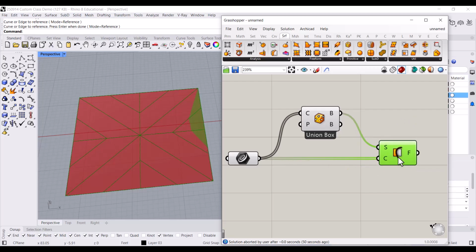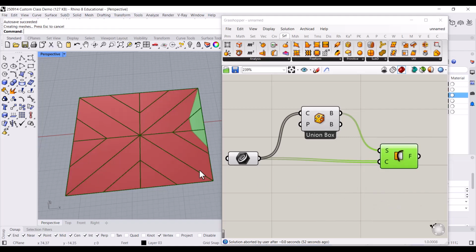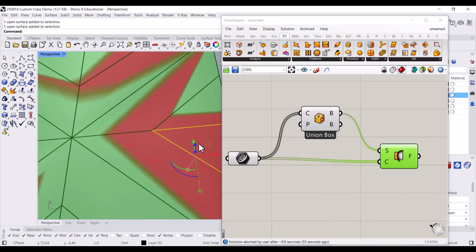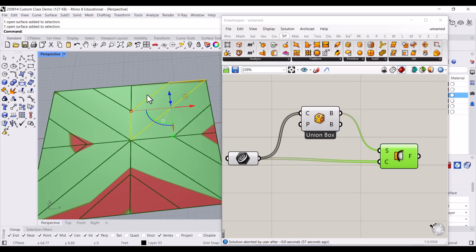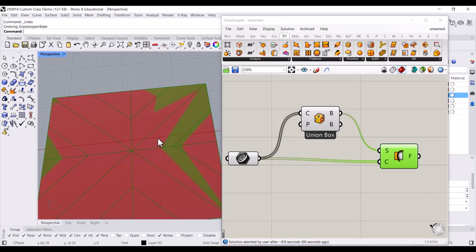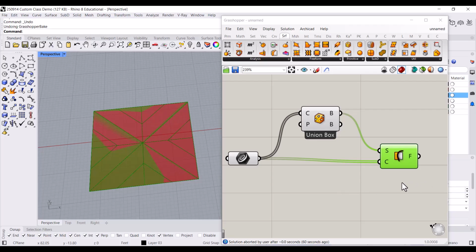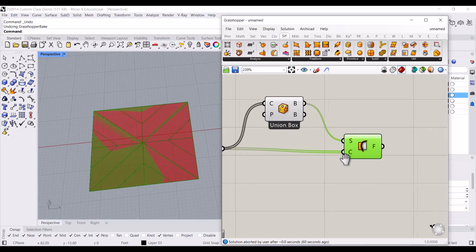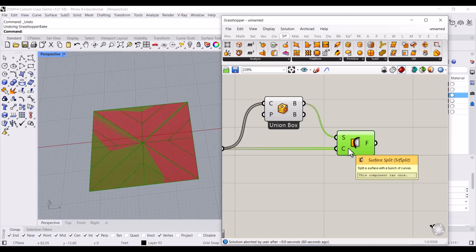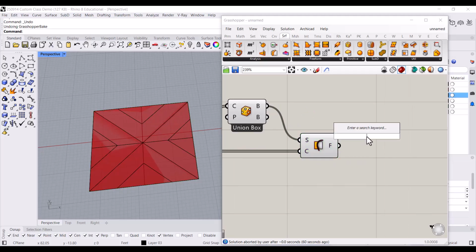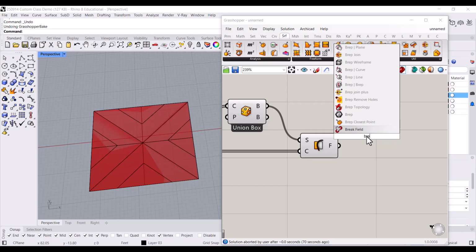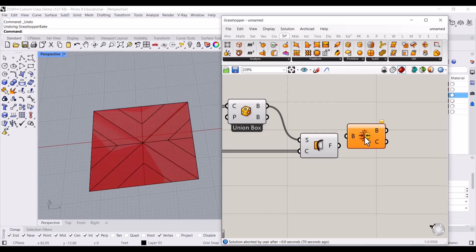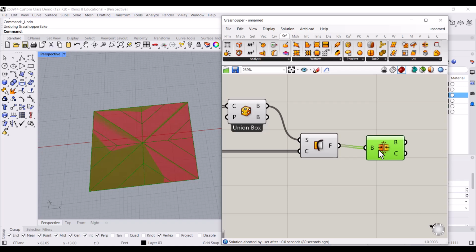So we're splitting the surface. If I were to bake this, we have now individual surfaces based on those curves we created. So the next thing I want to do is join all of these together. So I'm going to double click and do brep, join. And I'm going to connect my split surfaces to that.